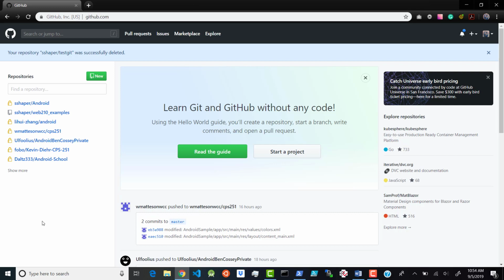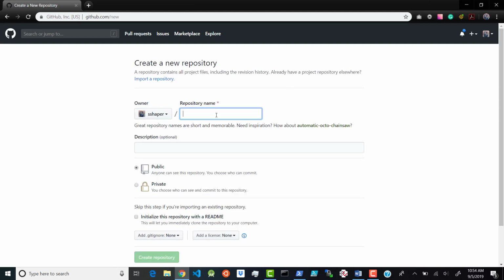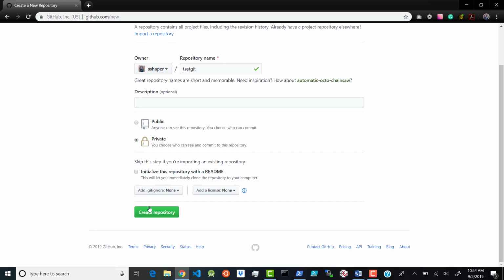So I'm going to start here on my Git page, and I'm going to click this little plus arrow. You have to be logged into your Git page, and I'm going to click New Repository, and then for my repository name, I'm just going to write test Git. Okay, just like that. I'm not even going to put a description down. I'm going to click it here as private, and I'm going to click Create Repository.